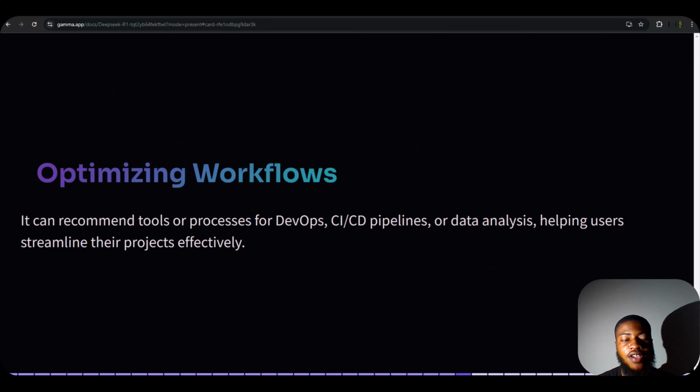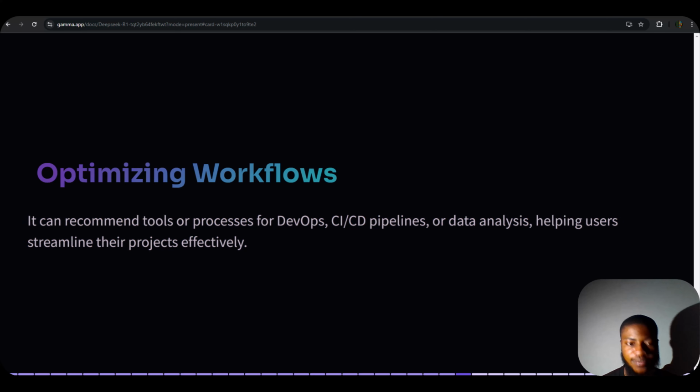Another thing is optimizing workflow. DeepSeek can recommend tools for development operations, it can help in data analysis, and it can help you streamline your project effectively. Whatever project you might have that is very complex, it can optimize your workflow, streamline it and make everything easier for you. Just like building any agent, you can go to DeepSeek R1 and tell it that you want to build this particular agent and give it full context, and it will show you step by step how to build the agent, the right tools to use and everything.